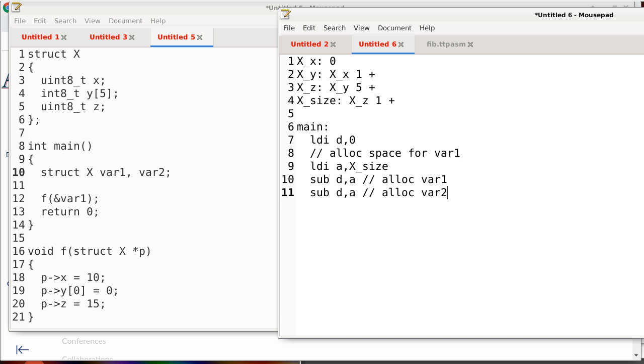But what is the offset of var1 and var2 relative to where the stack pointer is? Those are the only two things that I need space for in main. So now I can say, if I know where the stack pointer is, where's var1 and where's var2? What do you think? So what is the stack pointer pointing to? var2. Okay, so var2 is pointed to by the stack pointer. And then where's var1 then?